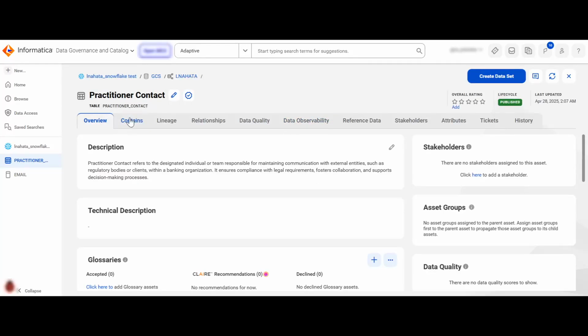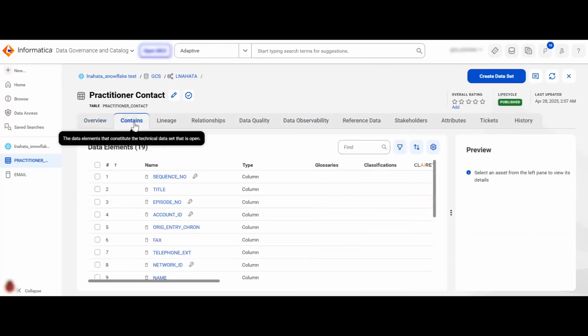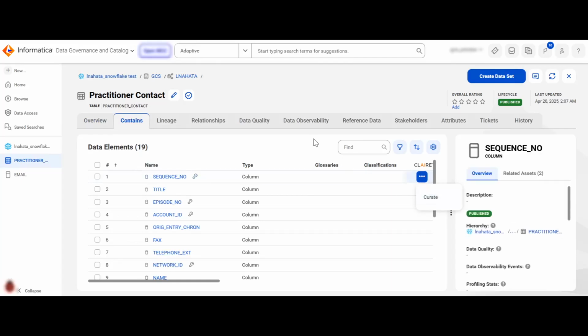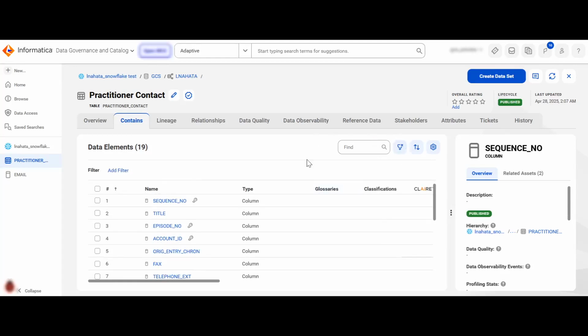Let's see from the contents tab how we can create it. Now in the contents tab, if you see, there are some changes. Earlier you had a curate button here, but now that has been removed and added as part of this actions button, from where you can create curate actually.